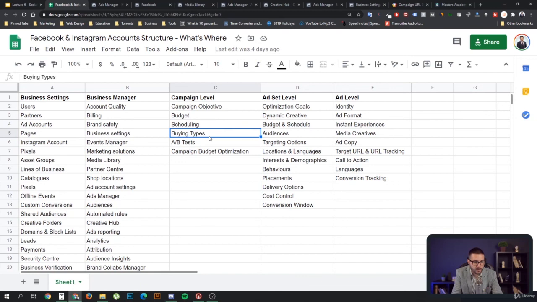We have our buying types, which are pretty much the bidding models that we have. If you don't know what these are, we are going to have a separate video on them as well. We can have campaign level A/B tests as well. And on the campaign level, we set campaign budget optimization, which is something that we're going to discuss again in another video, because it's a bit of an advanced option.